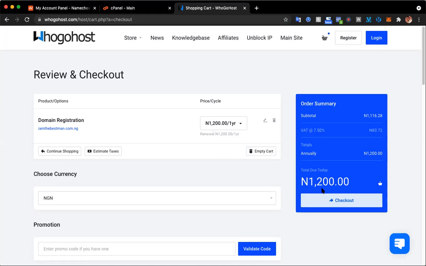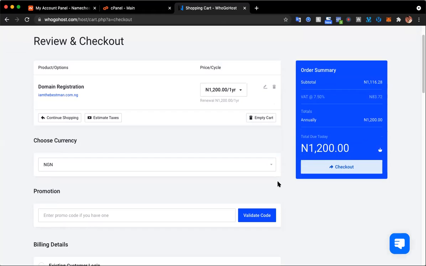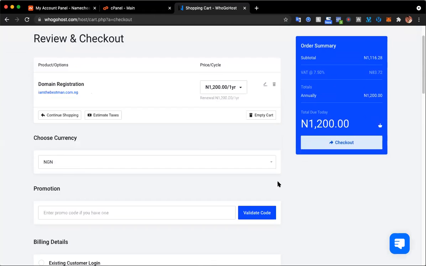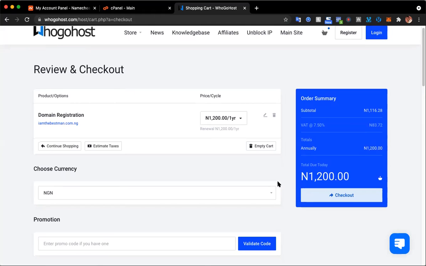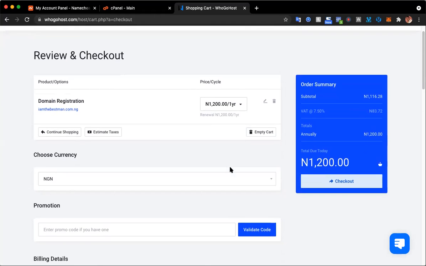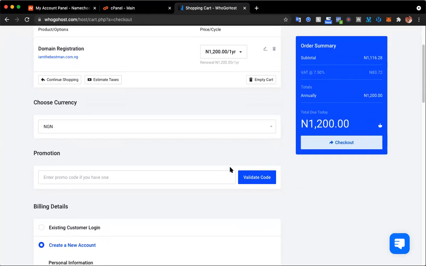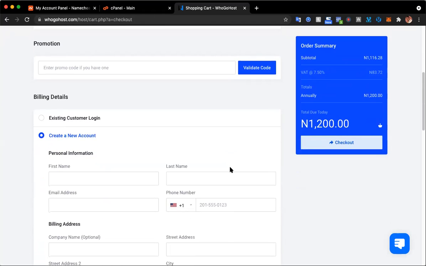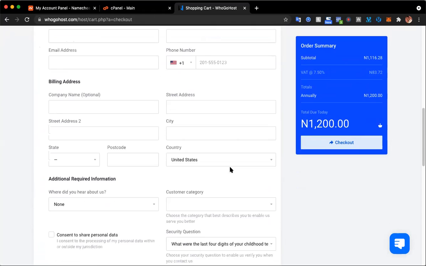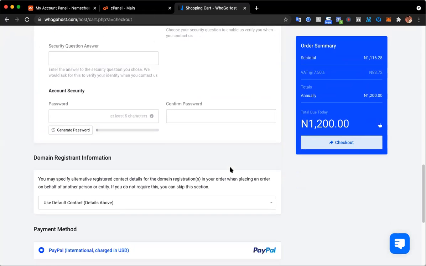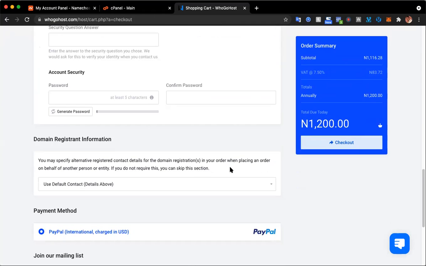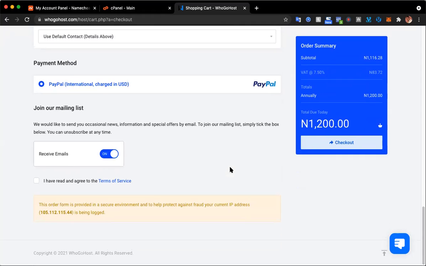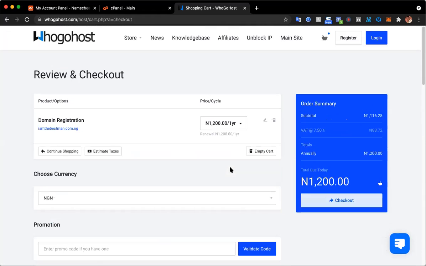You're seeing this is 1,002. Now I want to add something. I want to add my hosting, because for this, I don't have any hosting. There's no hosting for it presently. Do you understand? So I need to add a hosting package.